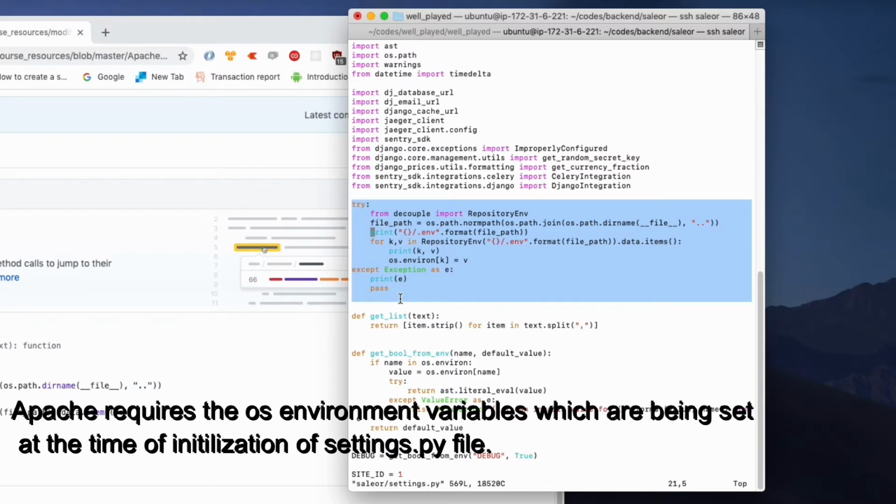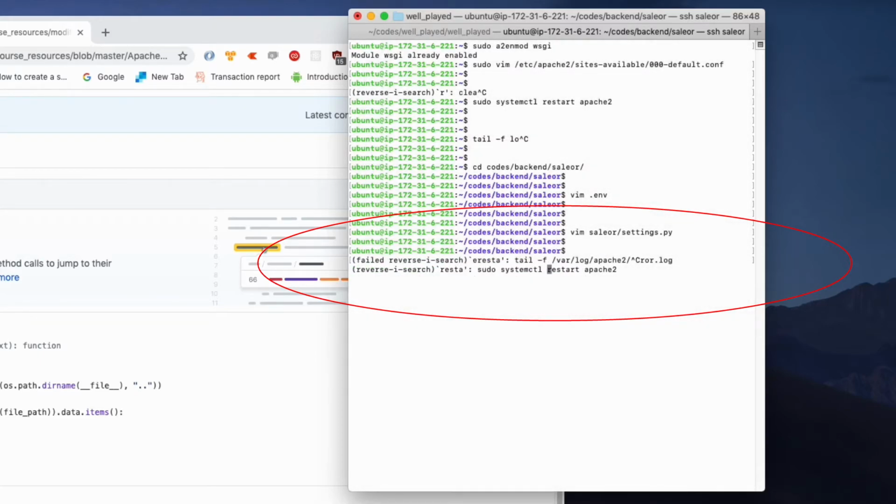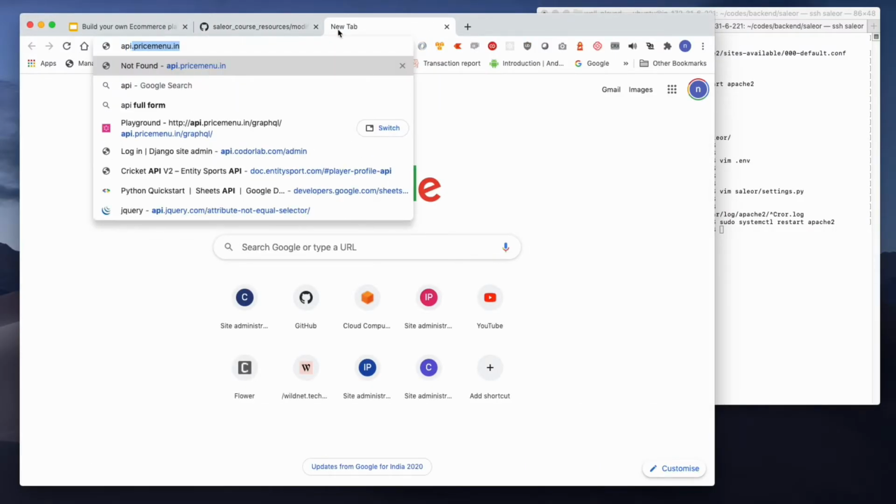So I have written a small snippet where on every load, this snippet will parse my .env file located at the root folder and set it as os.environ variables, so that whenever we need all that information, it is available. Let's restart Apache and verify whether my domain is working or not.